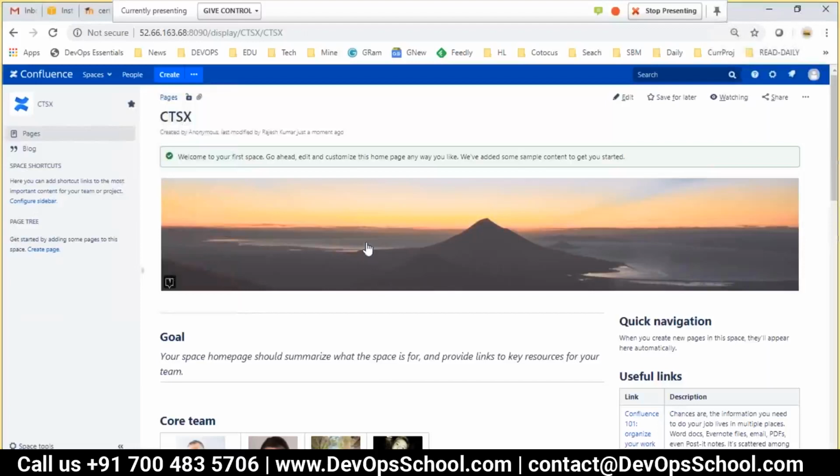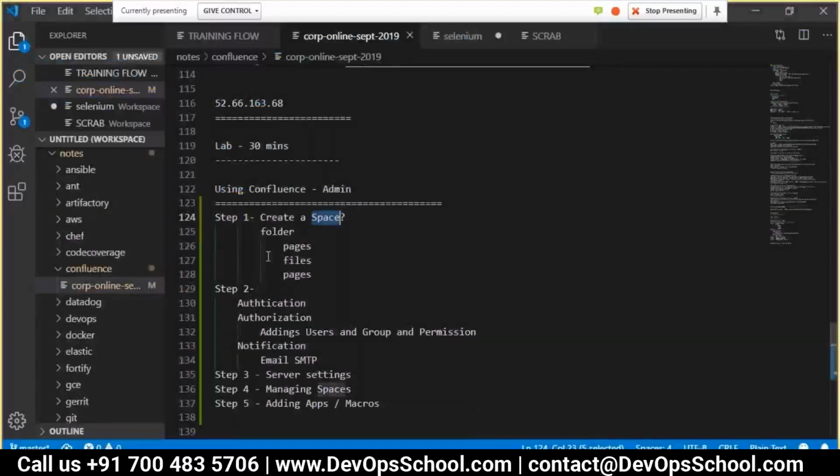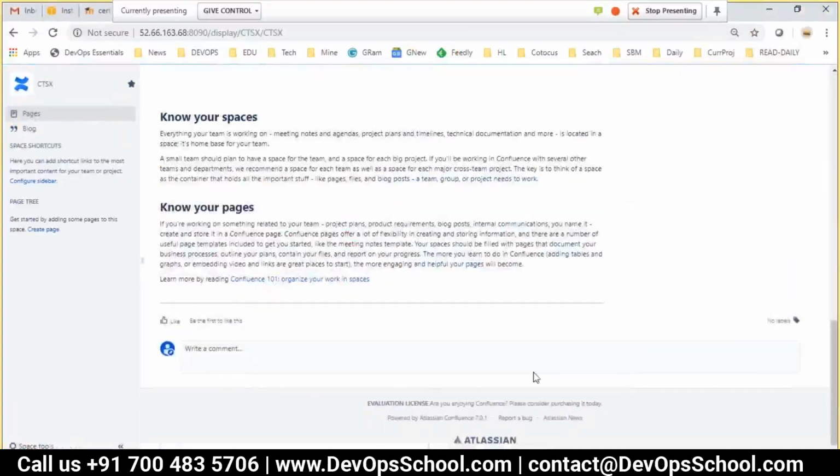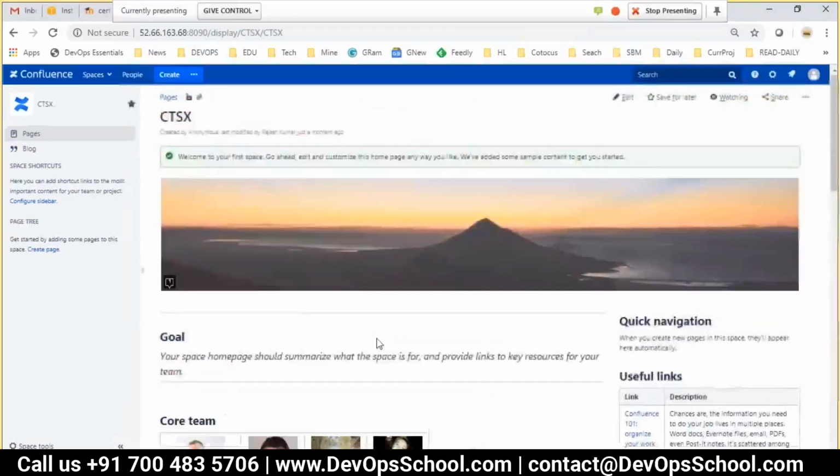So this is one of the pages which is a part of the default space which we created and interacted with. This is what we talked about regarding the space. So, creating a space. Now in the space you can create as many pages as you like, keep uploading files, all this stuff, and you can comment also and do the rest of the things as well.